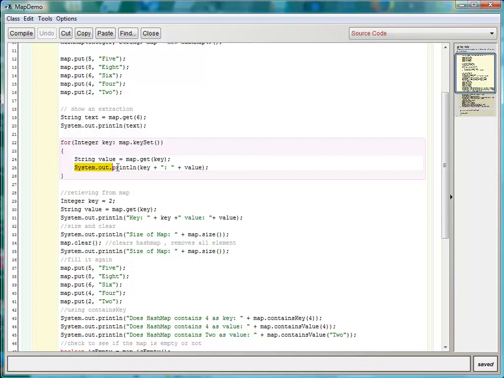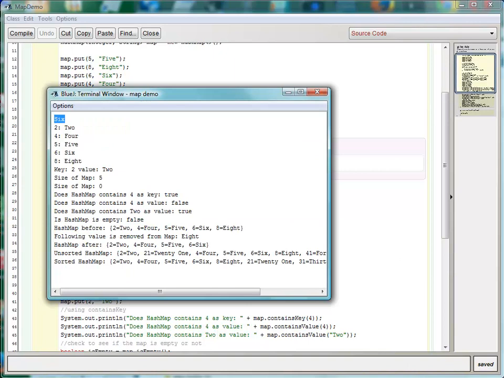In this line here we output the key value pairing. The key from here and the value, extracted value, from here. If we look at the result of the execution, we can see we get 2, 4, 5, 6 and 8 as we expected.